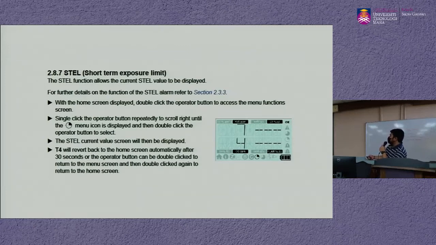So STL is short term exposure limit. The STL function allows the current STL value to be displayed. With the home screen displayed, double click the operator button to access the menu functions. So kita select dekat bahagian pie chart ni, tapi dia ada 1/4 yang shaded. So double click to that symbol and then STL current value screen will display lah. T4 will revert back to home screen automatically after 30 seconds, or the operator button can be double clicked lah, so dia akan return to the home screen.